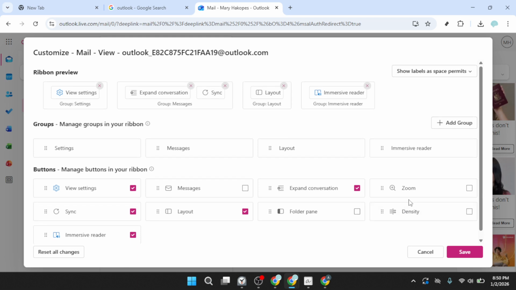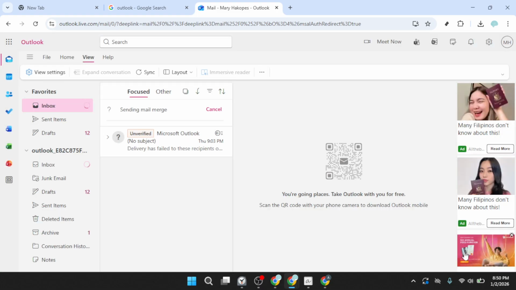When you're satisfied with your selections, click Save. This applies your changes to your inbox immediately. If something doesn't look right, you can return to the same view menu, open the three dots again, and revisit Customize to adjust. Your changes are tied to your account and typically carry over the next time you sign in from the same browser. That's it.